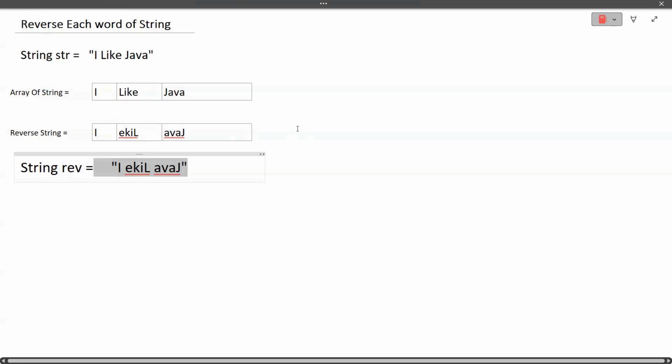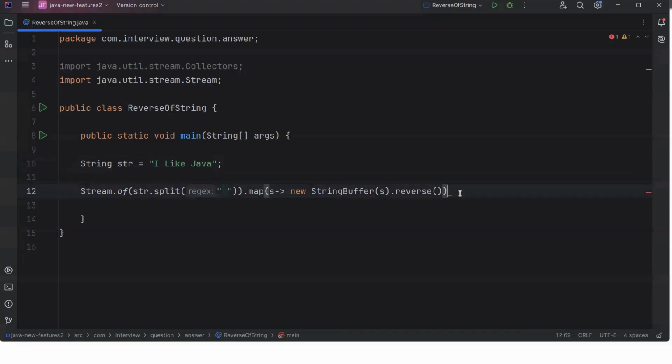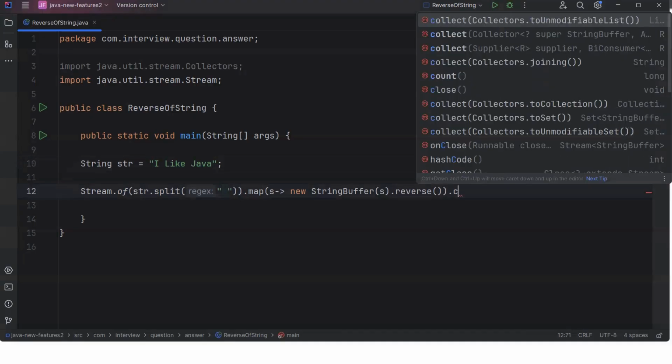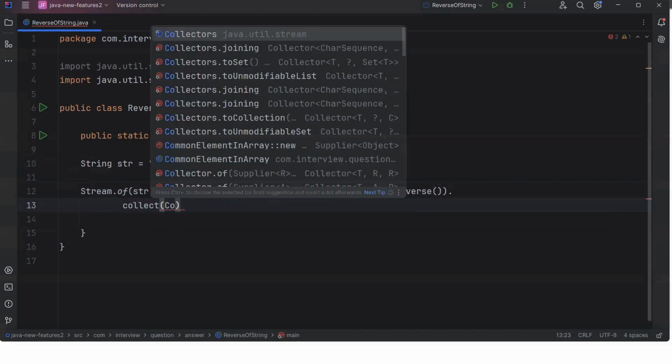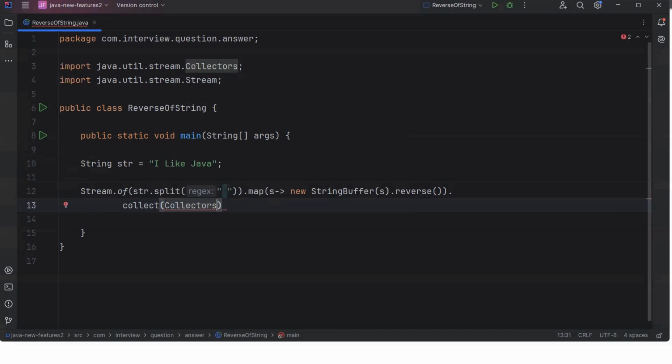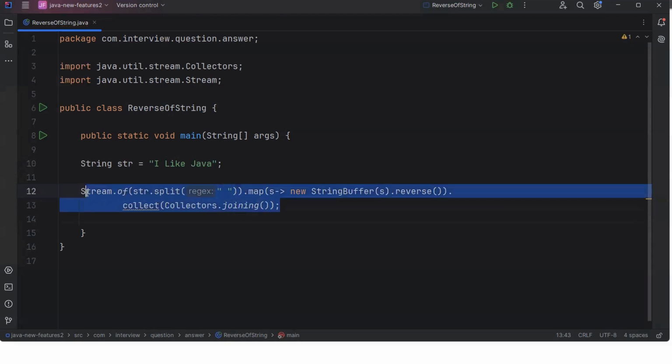Now we have to combine this array of strings into a single string. For that, I will call one more method, the collect method. Inside the collect method, I'm going to call Collectors, and on Collectors I'm going to call the joining method. This joining method is responsible for converting the array of strings into a single string. So now we'll get a single string and I have completed all the steps. Now I'm going to assign the result to a variable, so I'll write String reverse.